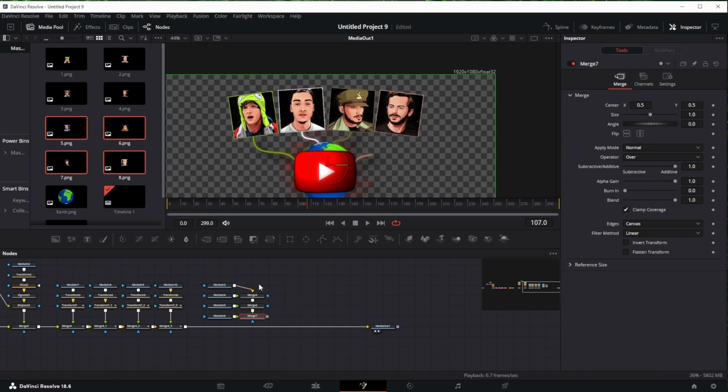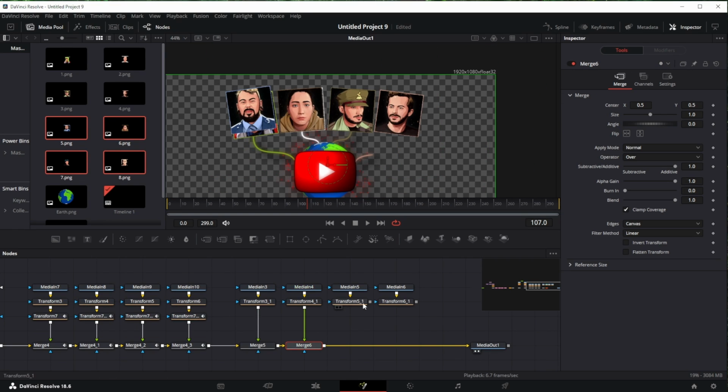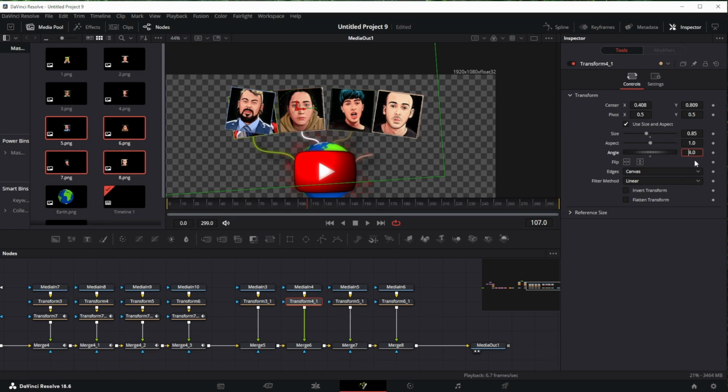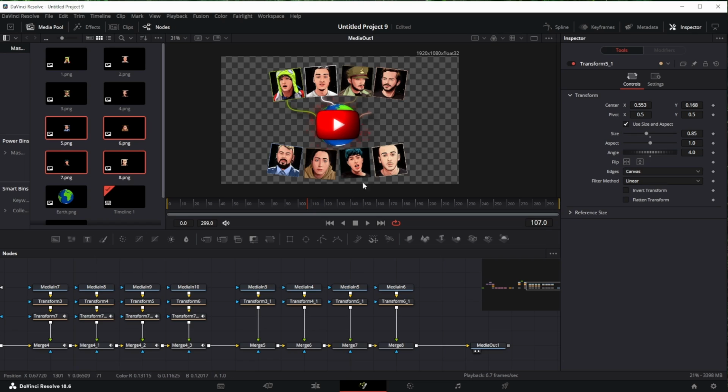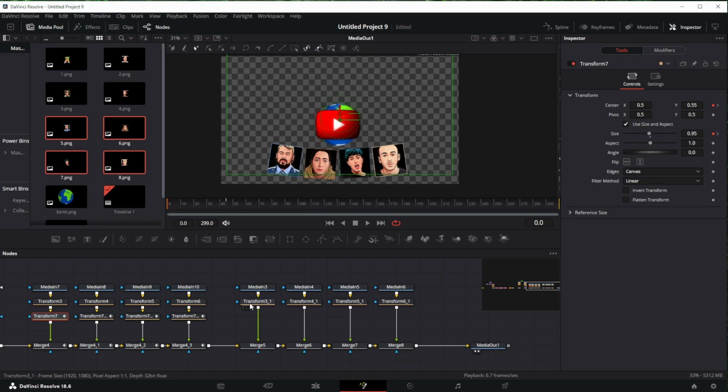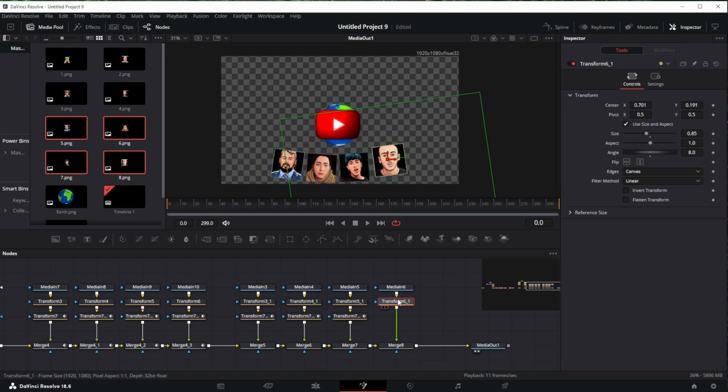Get the last 4 images and copy these transform nodes. Connect these to the main pipeline. Change the angle, bring these images down. It should look like this. Copy this transform node and paste it here. You wanna change the starting Y value. Change the starting Y value to 0.45 and just copy paste this transform node under the other ones.